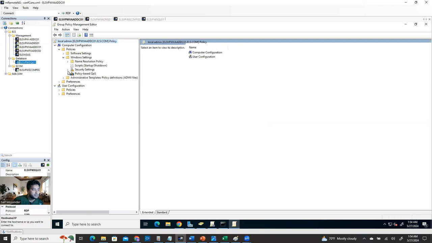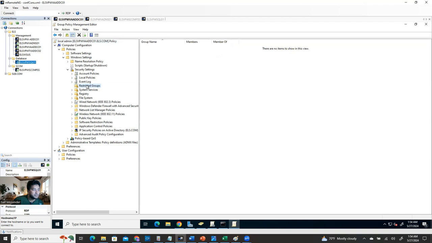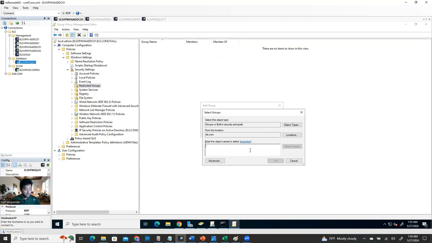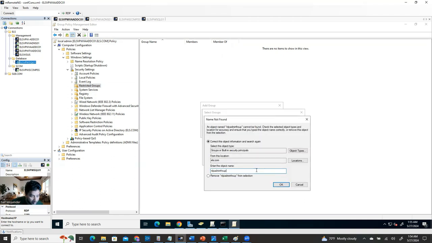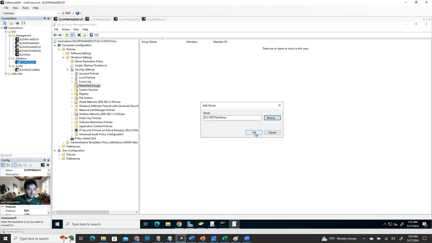Okay, security, and then restricted group. You see restricted group, right click on it, add a group, browse, and then search our group, which is the RDP admin group. Search it, RDP admin. Okay, RDP admin, and then click okay.